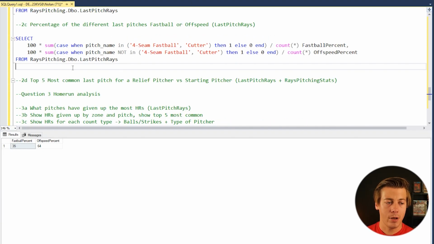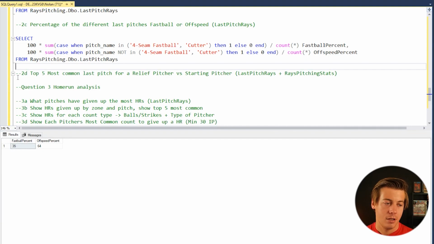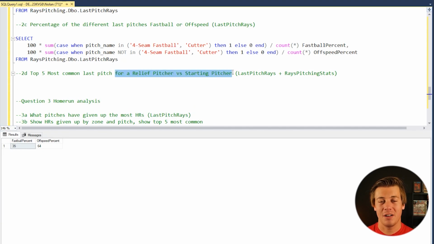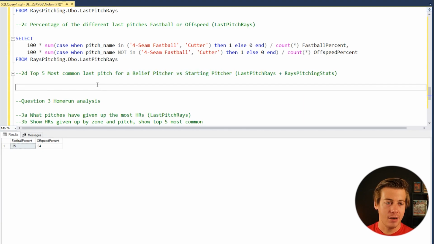And for a way more complicated question, so 2D, top 5 most common last pitches for a relief pitcher versus a starting pitcher. Oh boy. And instead of doing with this time, we're going to do subqueries just to kind of change up the approach. Although I love with because it makes things so much easier just from the readability, but we're going to subquery this one.